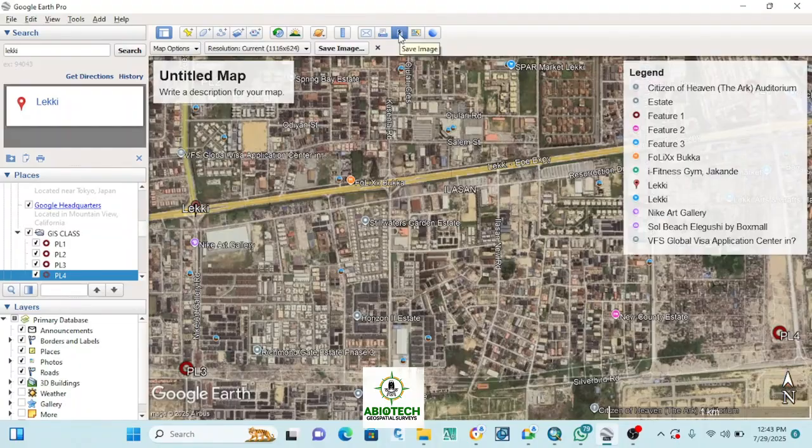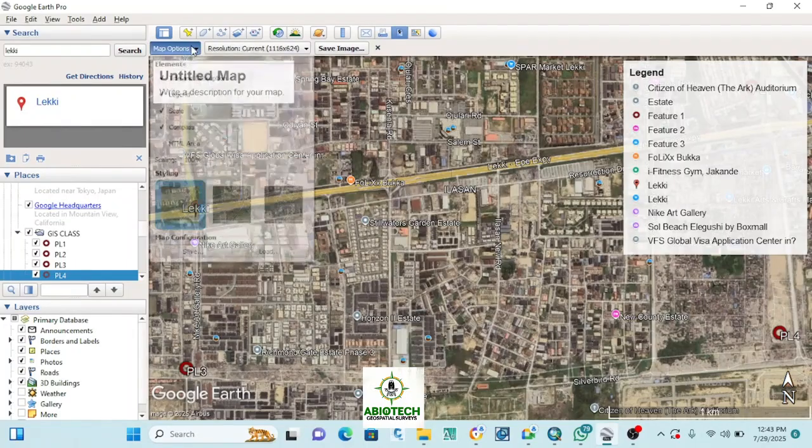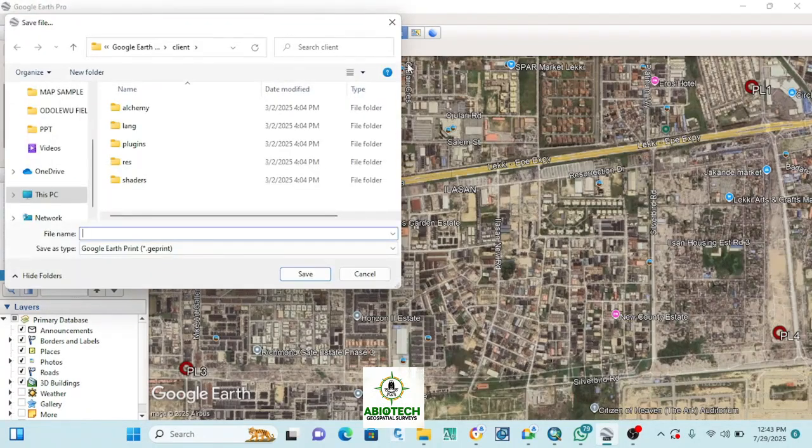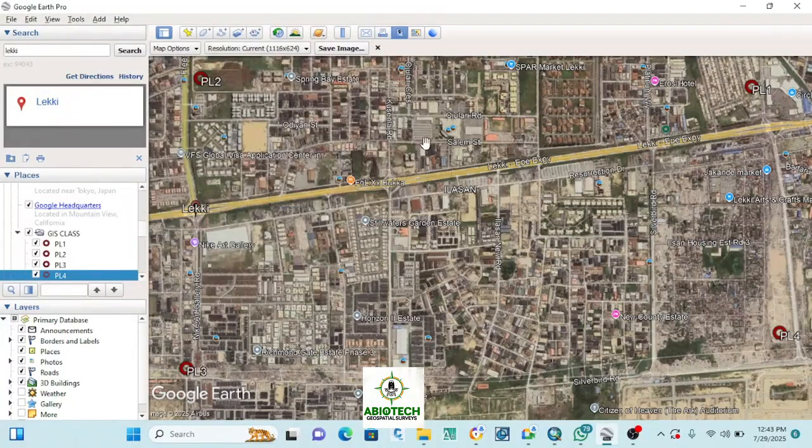Now you will notice that every one of these features on this imagery is a legend that is telling you what things are here. But for the sake of this video, I do not need them. So if for your own imagery or for your research you need them, you can download them. But for me, I don't need them. Now how do I remove them? You come to map options, then you uncheck them, then you save. You see that those things are not there again.